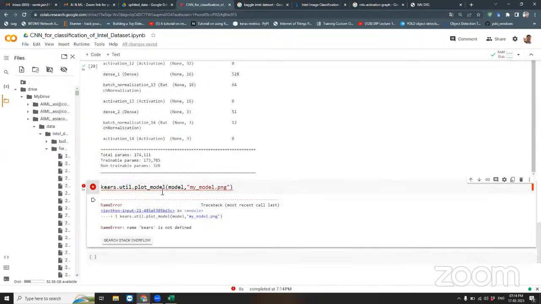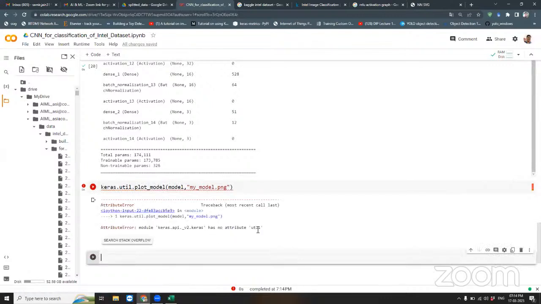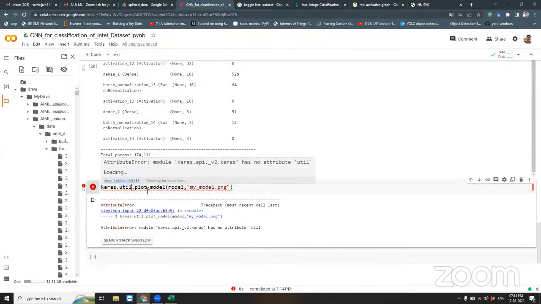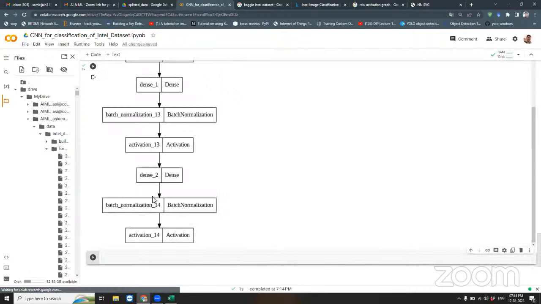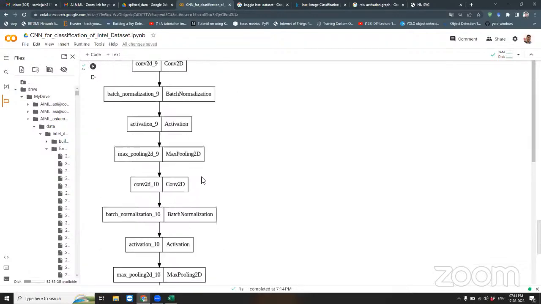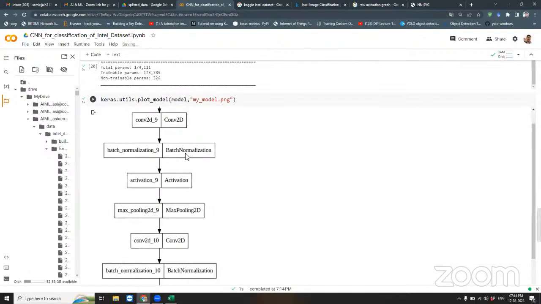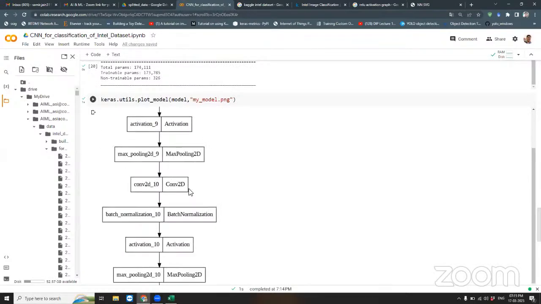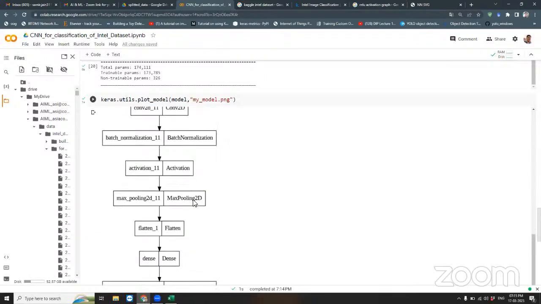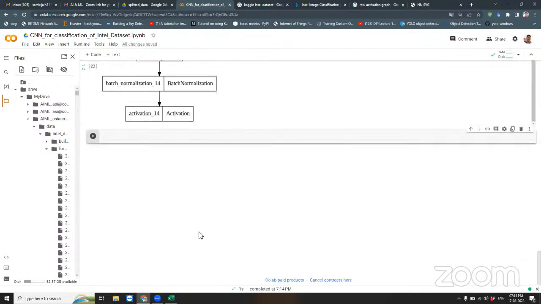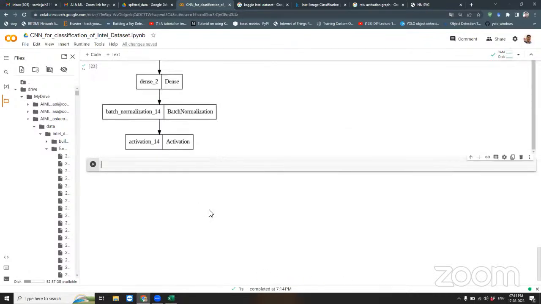Sorry, this is keras. I'm very sorry. This is keras.utils.plot_model. Yeah, so the model is plotted. So what do we have? An input layer, then conv2d, batch normalization, activation, then max pooling. Again conv2d, batch normalization, activation and max pooling. So this is what we repeated, and then at the last we have the activation, which is softmax. Good, so we have plotted the model.